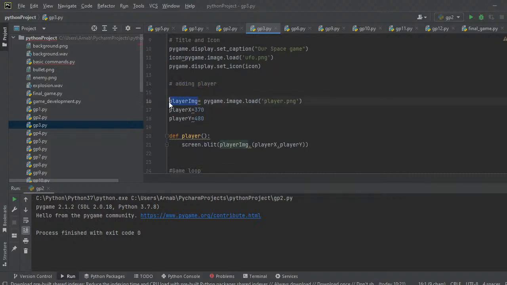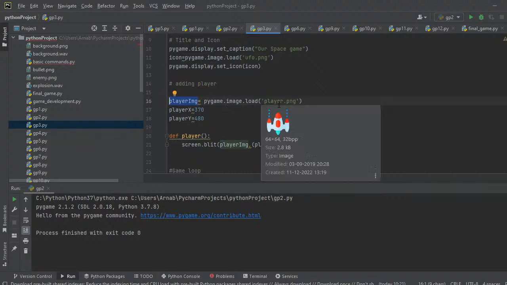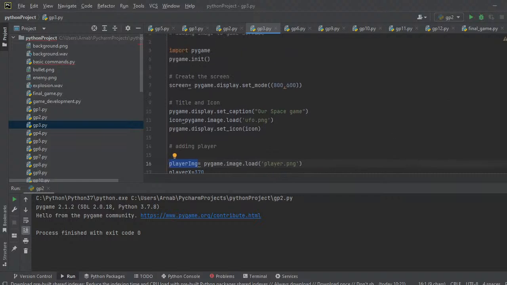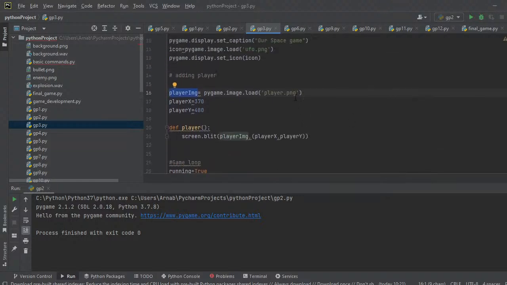We create one variable for player img, and we load the image, the same as we did for the icon. We load the image for the player, player.png. One thing you need to remember: whatever external image or audio files I use, you must put in the Python folder, where Python is stored. Your working directory should contain all these files, otherwise you get an error.